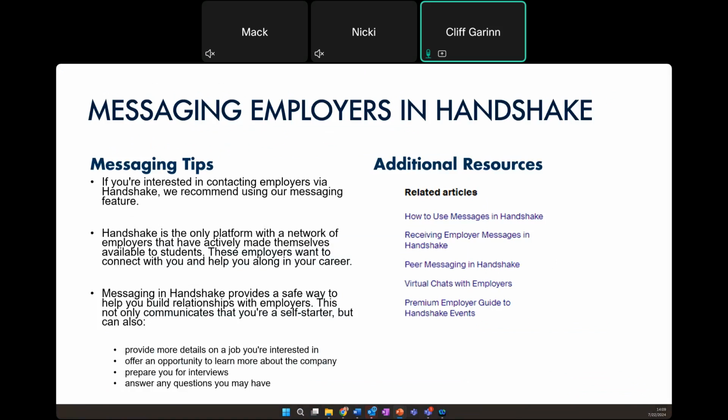Messaging: if you were to message an employer, if they allow that, here are some tips on how to do that. There are additional resources in Handshake to help you learn how to message your peers and go through virtual chats with employers. All of these will be available on your Handshake profile. You just have to find them, work them, get in there, play around with the system. You're not going to break anything. If there is something you want more clarification on, that's where our Handshake personnel can step in and help you out.